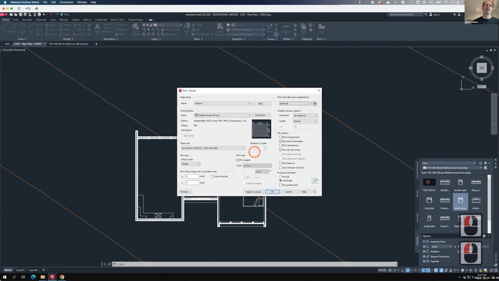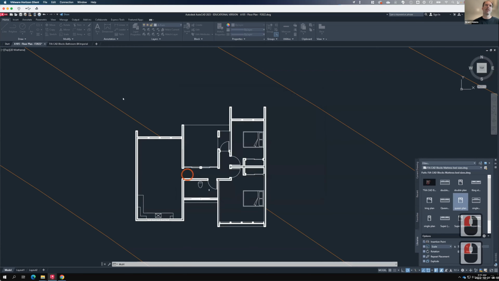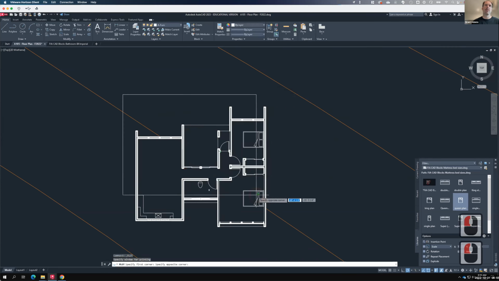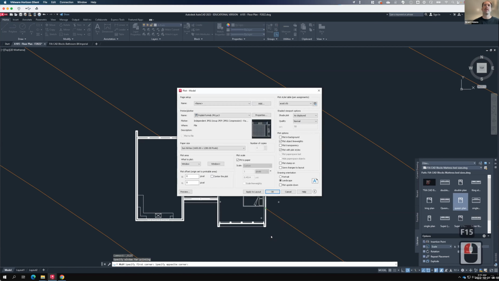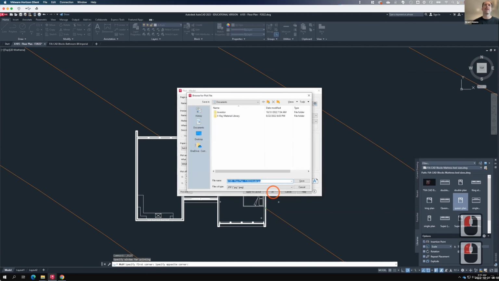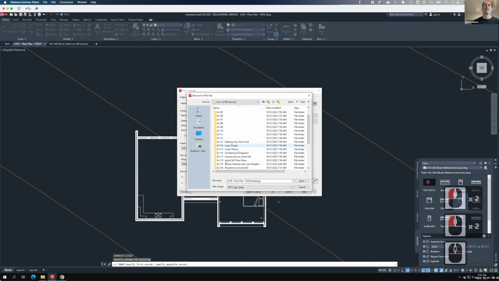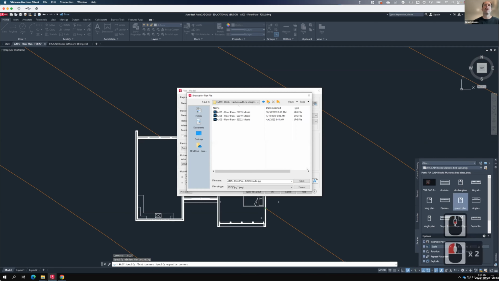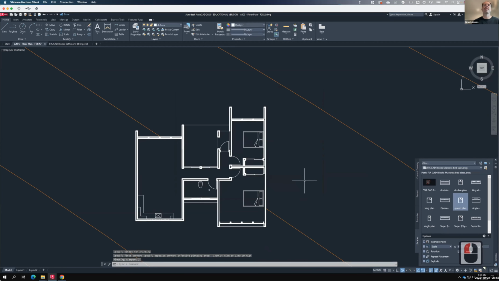So what we're plotting, display would be fine. I can also do a window. The advantage of the window is I can actually make sure that I'm getting the whole floor plan. There we go. And then we'll go ahead and say okay. It'll ask me where to save it. Let's go ahead into today's folder. All right, and I'll go ahead and click on save. And then that saves that JPEG for me.